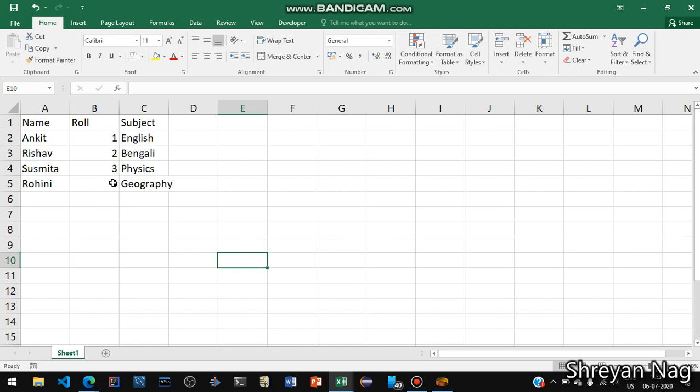Now if you want to delete some cell content, suppose this geography, we just press Delete on our keyboard, or sometimes Backspace. So Delete and Backspace both work for deleting a cell.